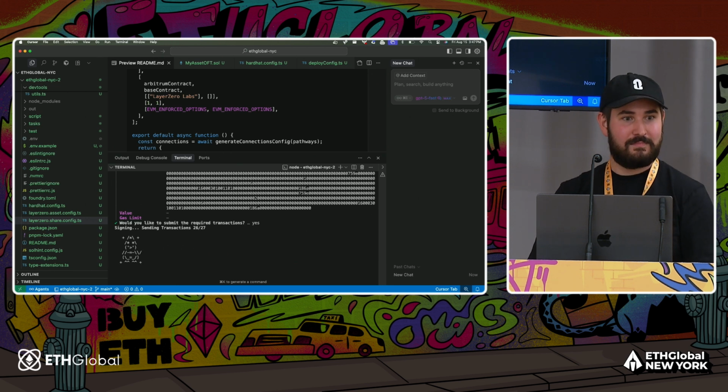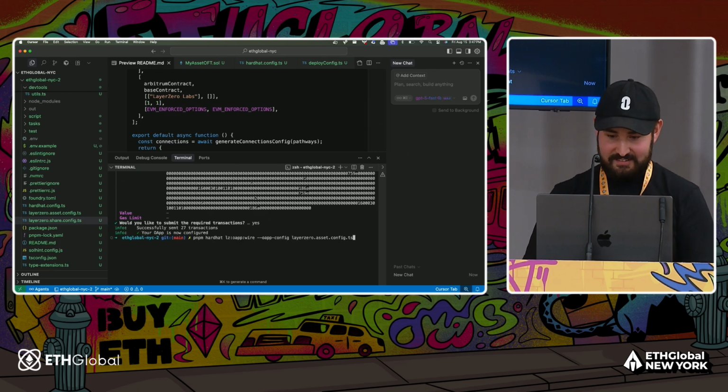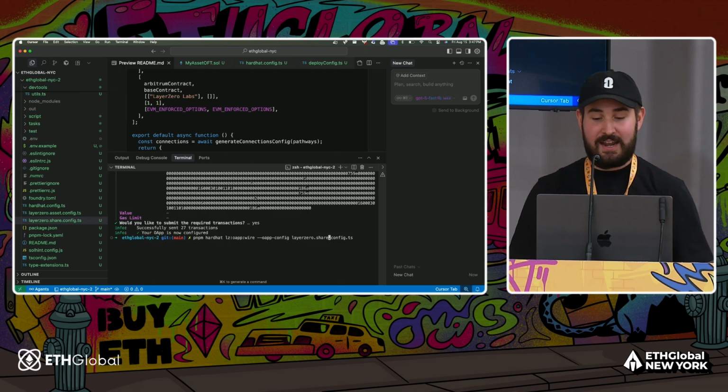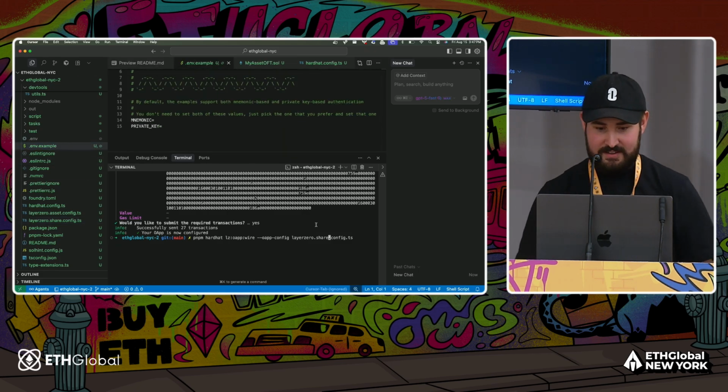Where do you store your private key when you deploy those smart contracts? In the .env file. Earlier, I copy and pasted my .env, but you can add your own by updating .env example with your private key defined here.